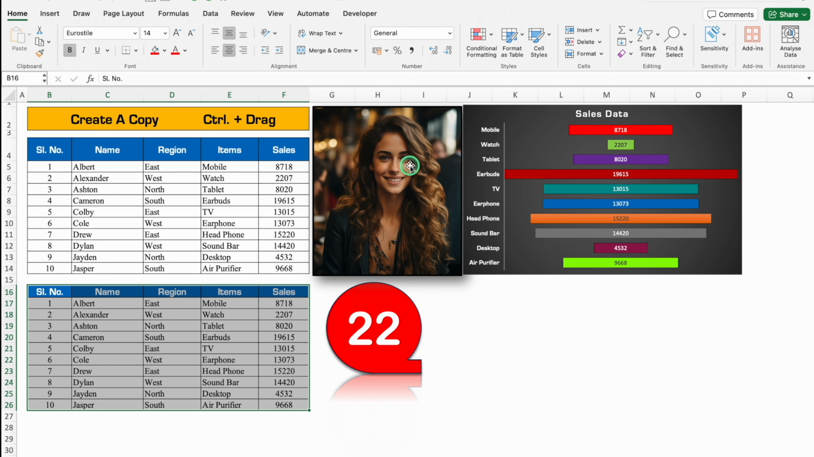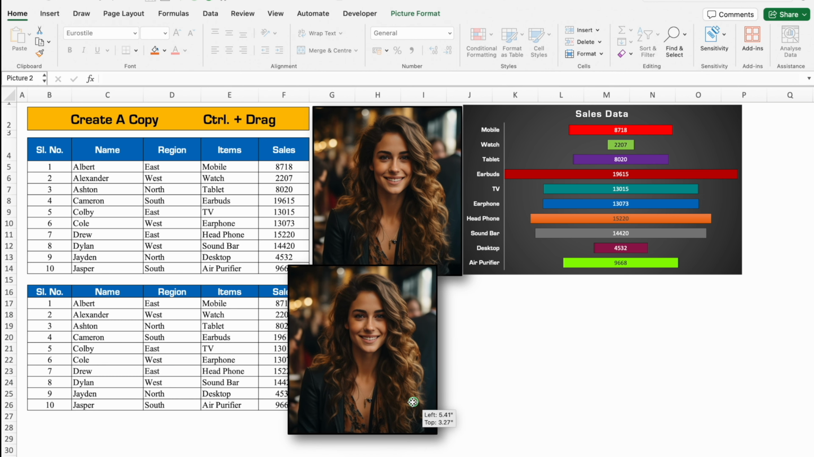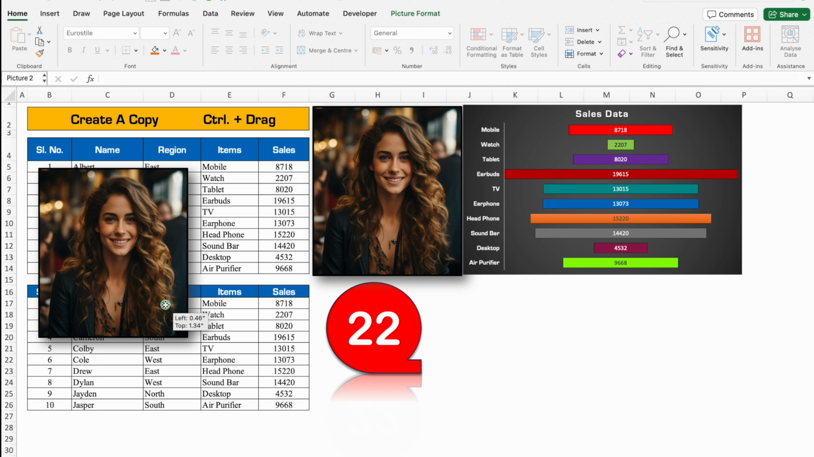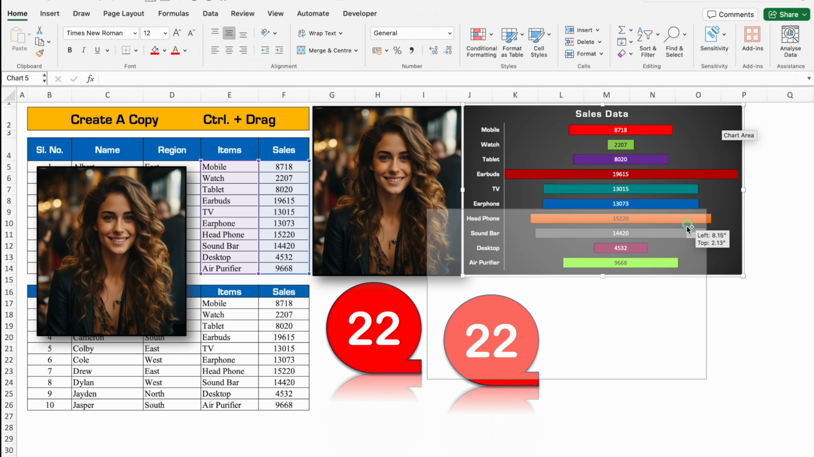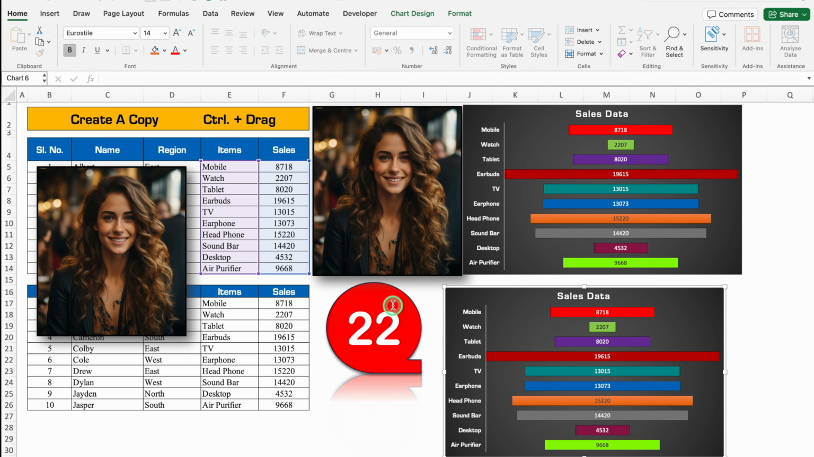Now I'll create a copy of my picture or image. I'll press Control and drag this down. A copy of the image got created. I can place it wherever I want. Now I'll create a copy of my shape. We'll press Control and drag it. The copy got created. Let's create a copy for our bar chart also. Press Control and drag this down. So a copy of all the things got created.